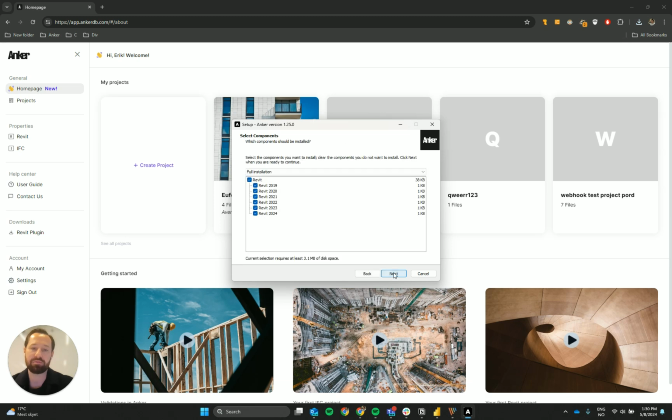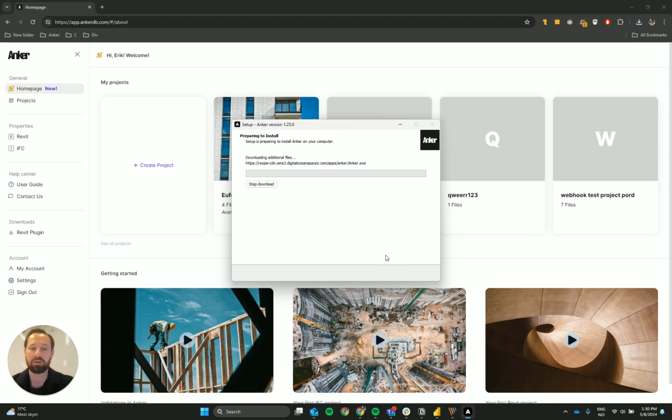Just accept the agreement, click next, select which Revit versions you want to install. I only have 23 and 24. Then just go through the setup and Anker will be installed. And be aware, if you have Revit open when you do this, you will need to restart Revit.